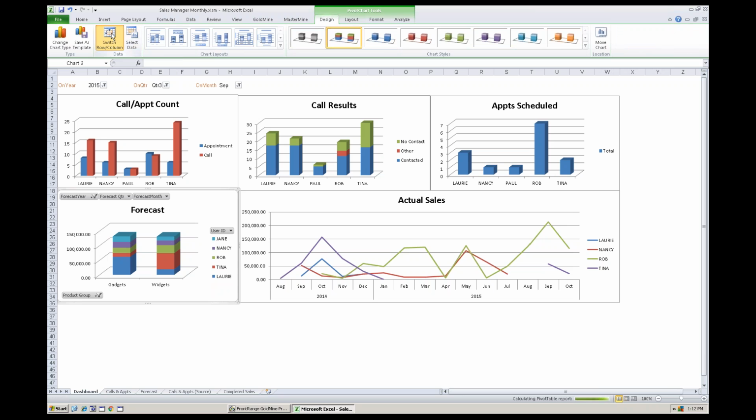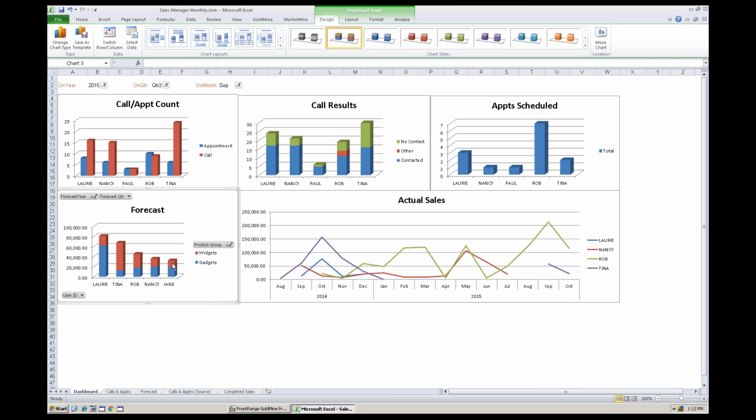And what will happen when I click that button is you see this switch right away to where now we're broken out by individual sales reps and the products that they have forecast. And I've just in advance laid this out so that our forecast shows the person with the most on the left and down to the least on the right. Okay, so that is the end point.